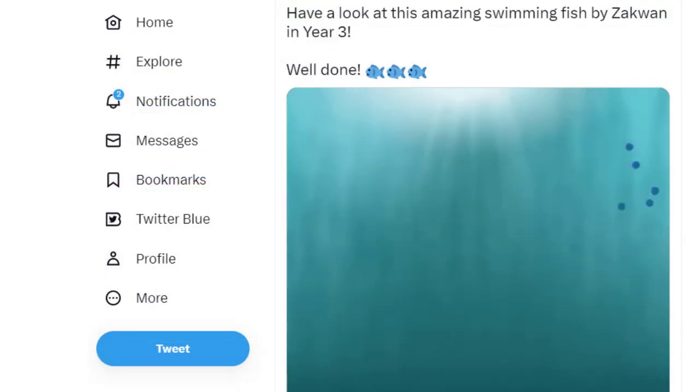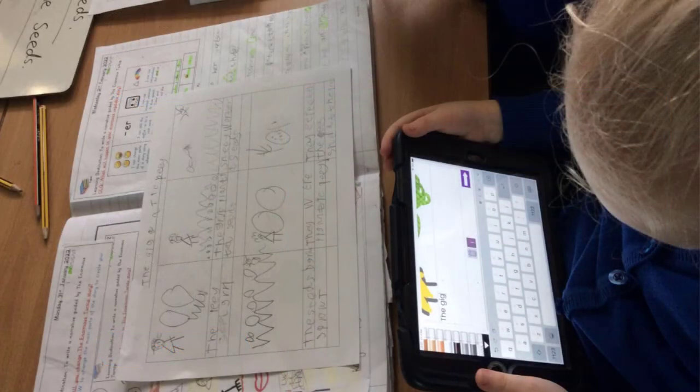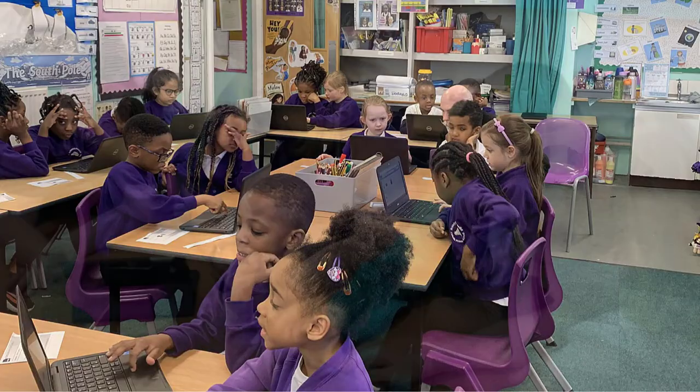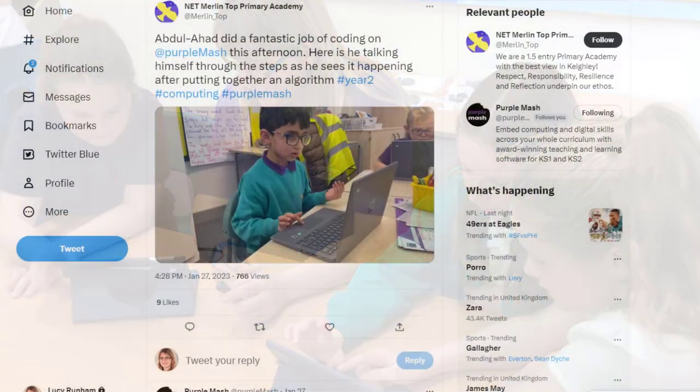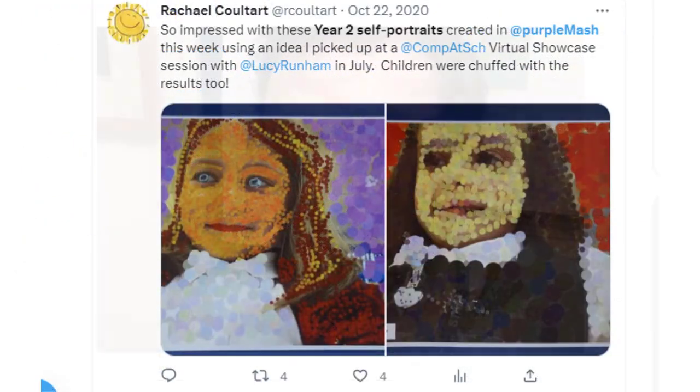At 2Simple, we see teachers and children enjoying and benefiting from using Purple Mash every single day, because we go into schools and because schools and parents tell us about it.